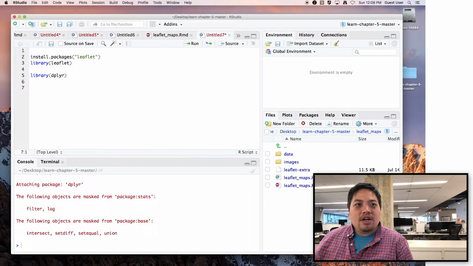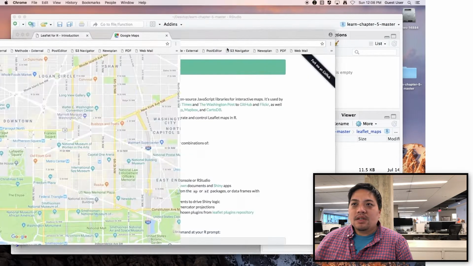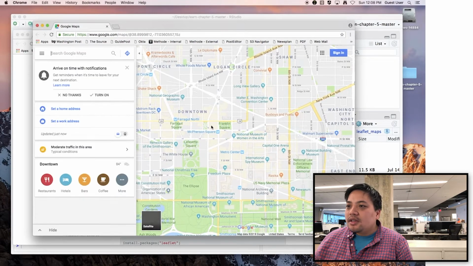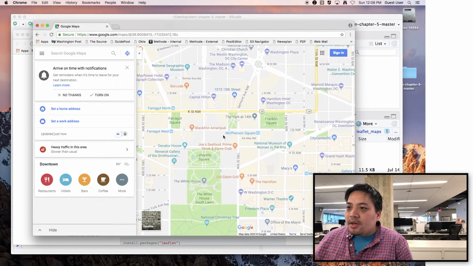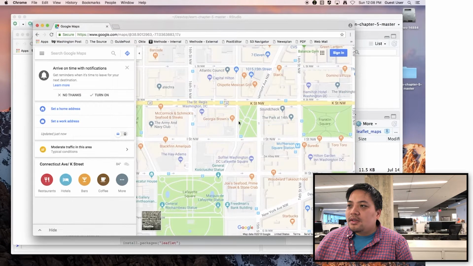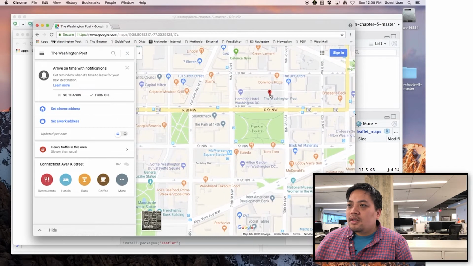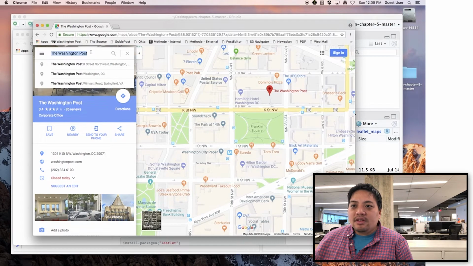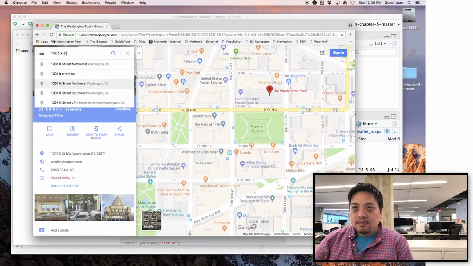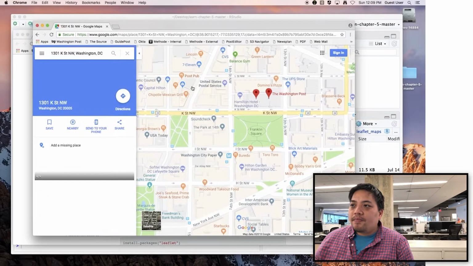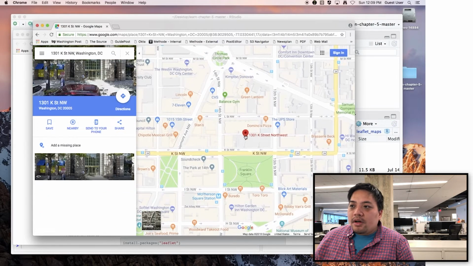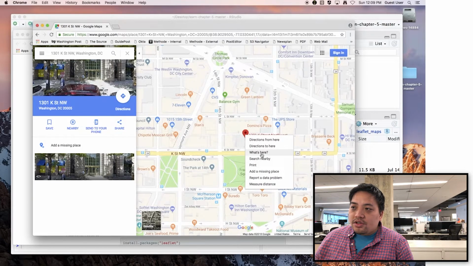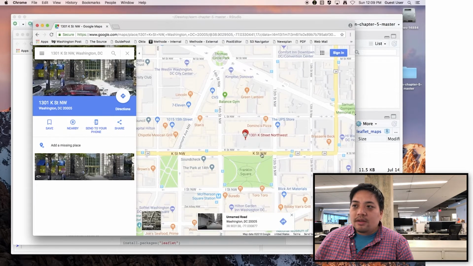Okay, so step number 1. Let's put a marker on a map. So let's go to Google Maps and search for any old address. I'm going to go ahead and pick work. Or you can type in the address. Once you get this little marker pop up on Google Maps, all I have to do is right click it and click on the menu, what's here.